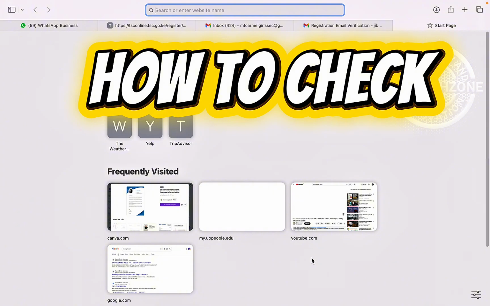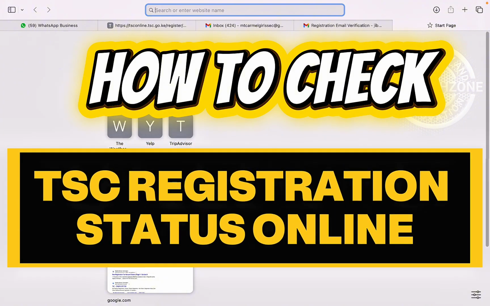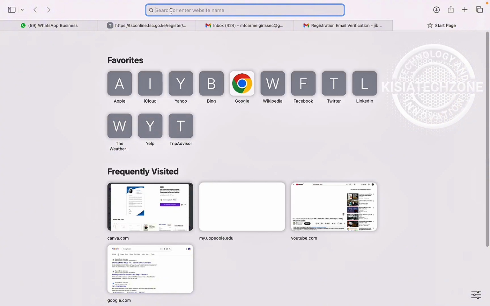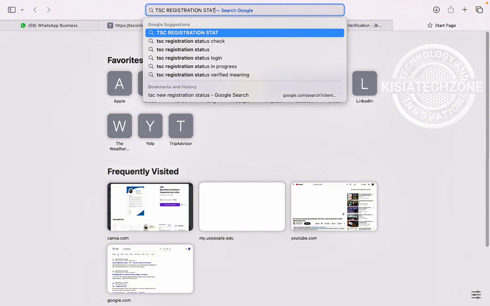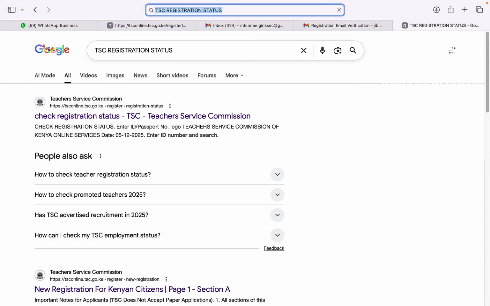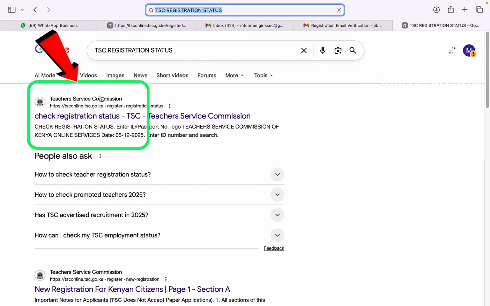Hi guys, so today I'm going to show you how to check TSC registration status online. So you'll go to Chrome or any other browser of your choice, and then you search TSC registration status. So once you have typed that, you click enter. Then it will open this page.